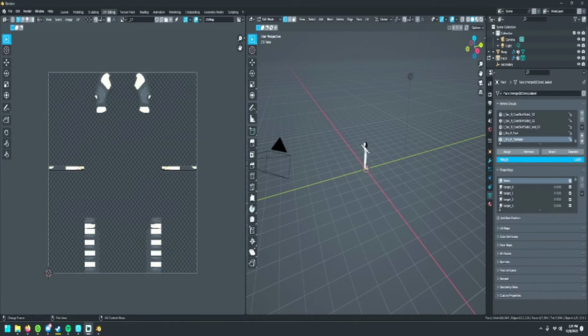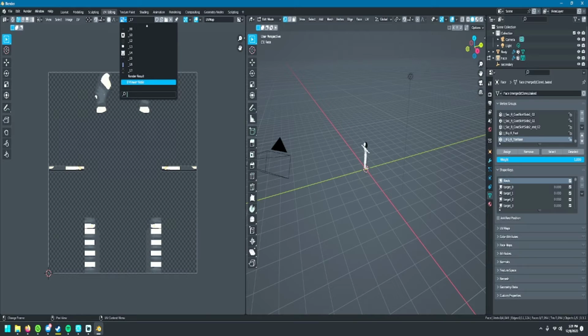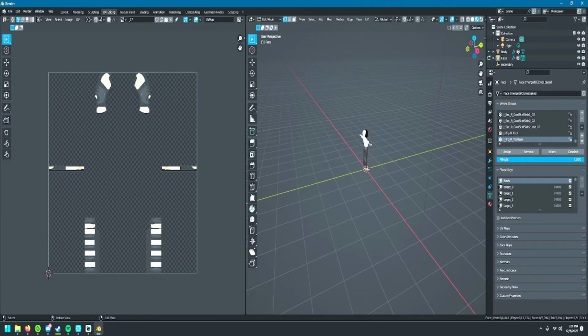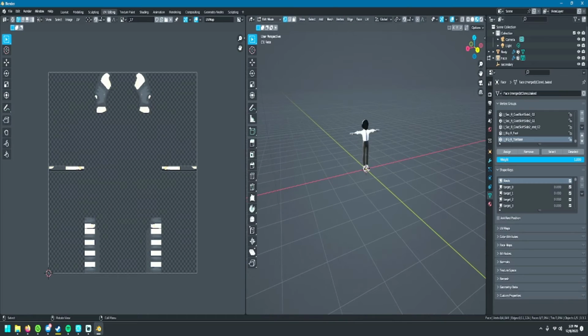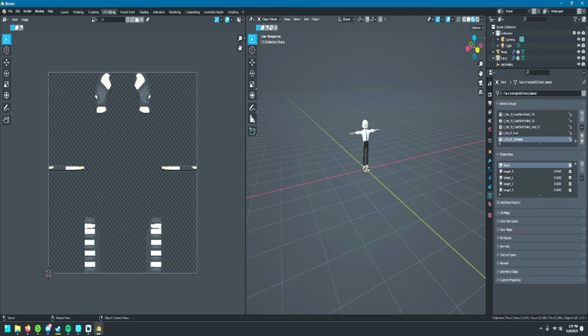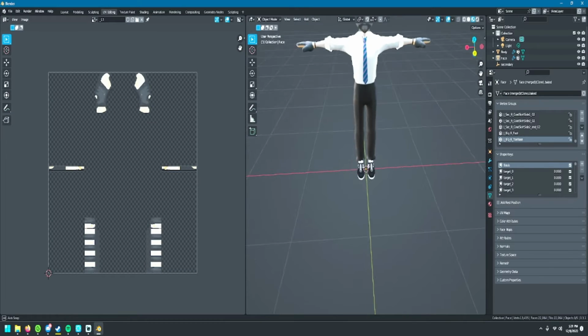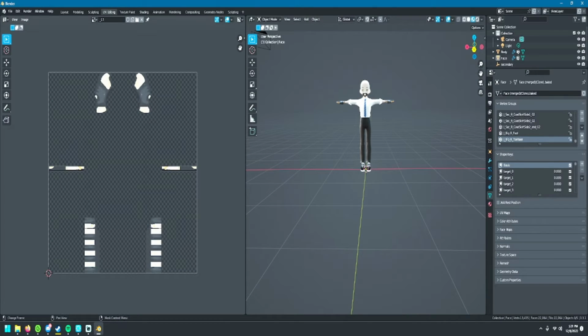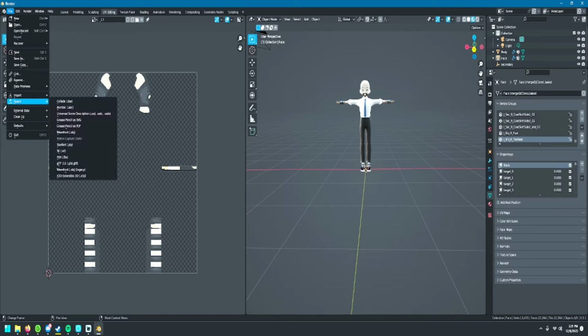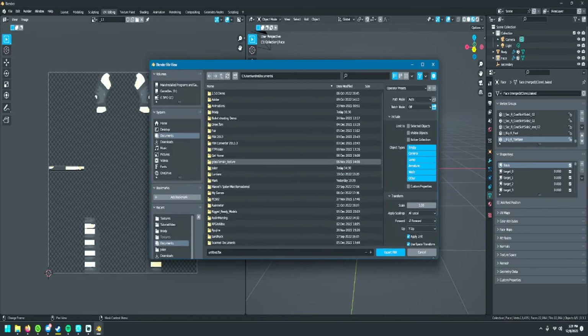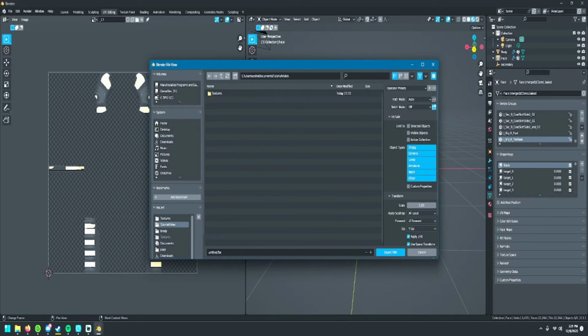Alright, now that you have all the textures in there, we are going to go back into object mode. Make sure everything looks good. Now we need to export the FBX. So you will go to Export, FBX, and we'll put it in the exact same folder.